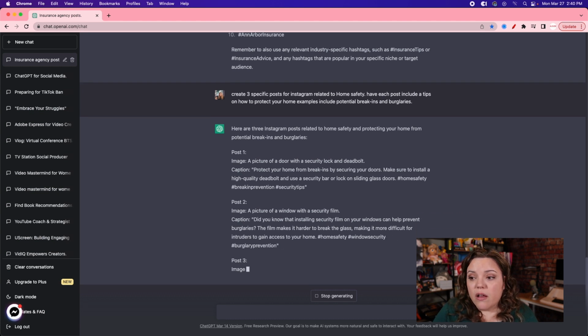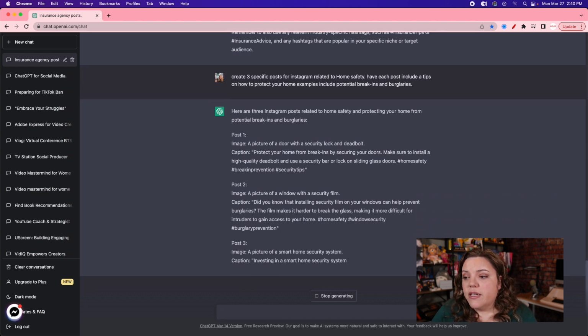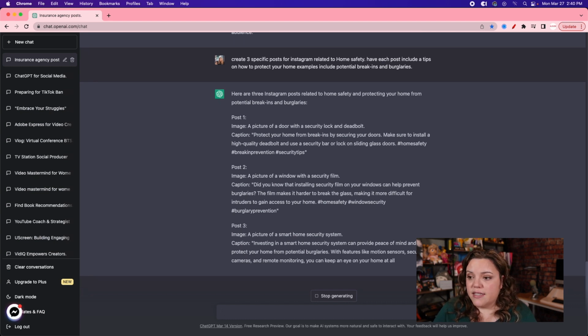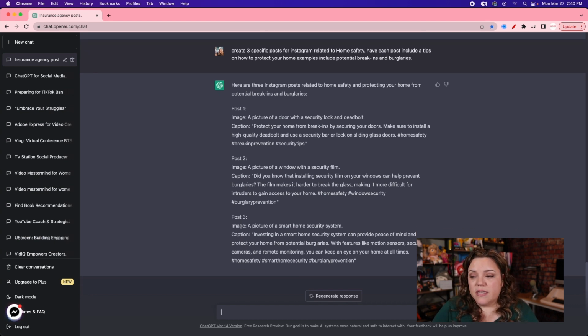Make sure to install a high quality deadbolt and use a security bar to lock the sliding glass door. And then it's giving us hashtags that support that as well. And again, because we're making this for Instagram, it's providing us an image, because the images are the only thing that you can post on Instagram, that and videos. There has to be a visual component that you can do.